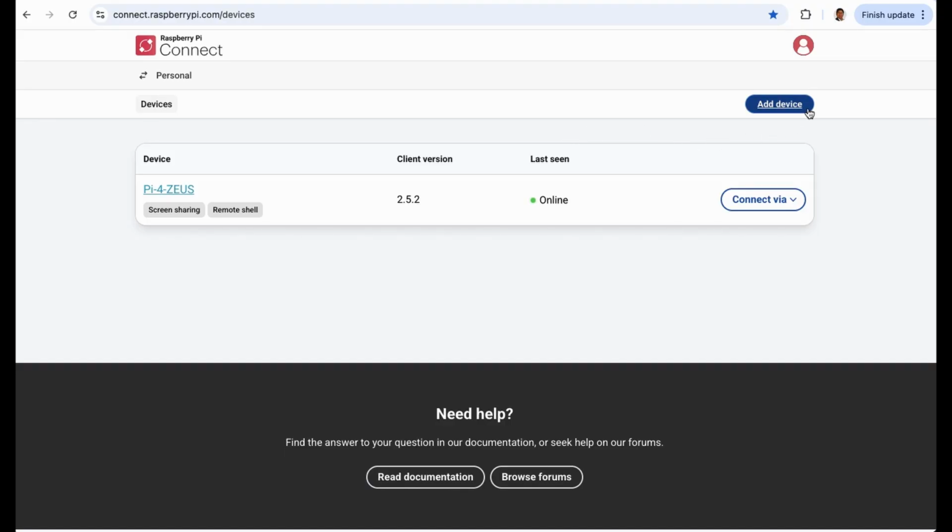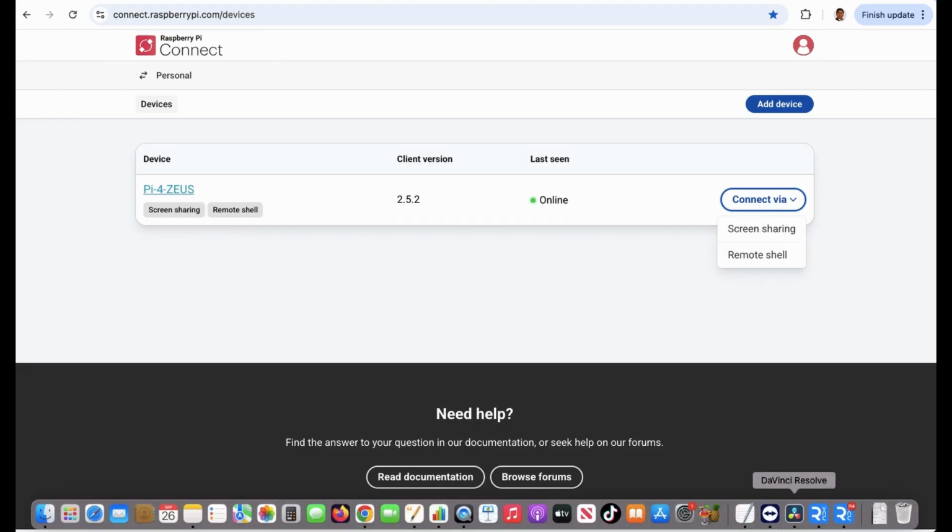When you get here, you can add the device, but remember to add it, the Raspberry Pi has to be turned on, otherwise you won't see it. Then after you add it, you can choose how you want to connect, either screen sharing, which is graphical, or remote shell, which is the console.